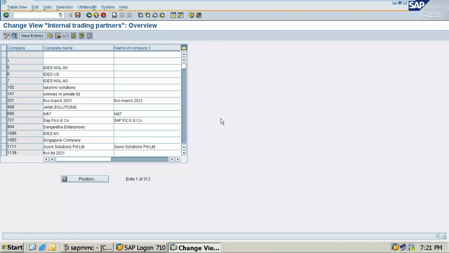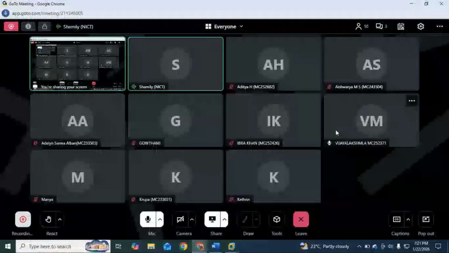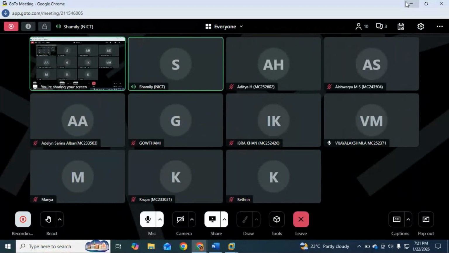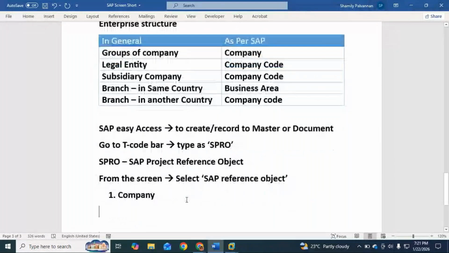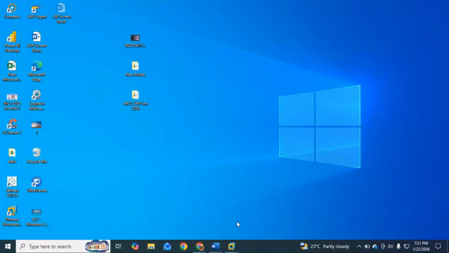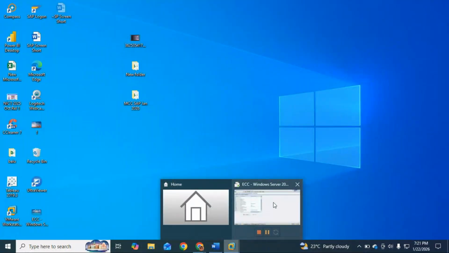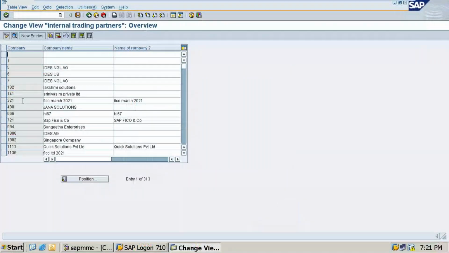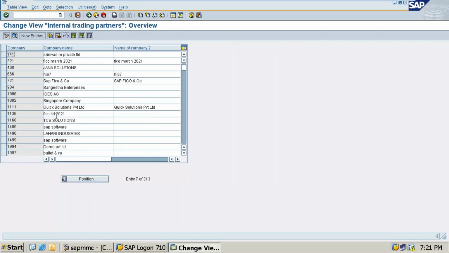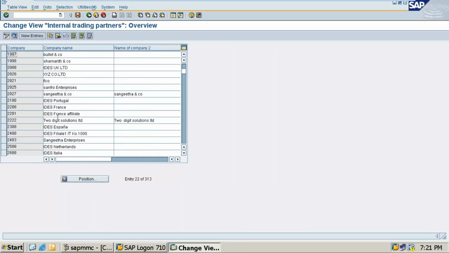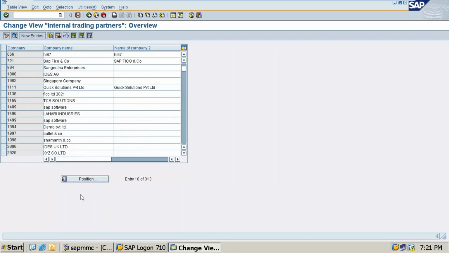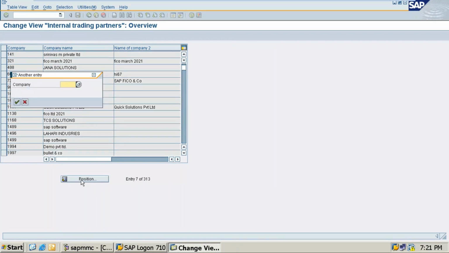So this is the screen. Before I proceed, let me finish the navigations. I'll update this later. Now, in the company, you came to the screen which is showing like this. If you already have a company and you want to check whether it is created or not, then you can go for position and search for it. If it is already created, you can see it.